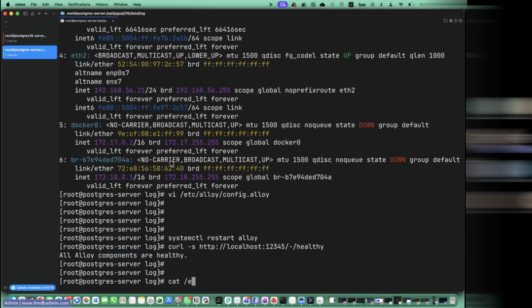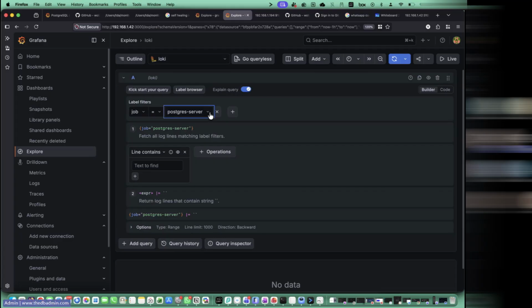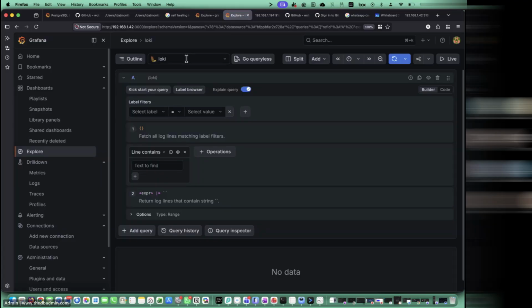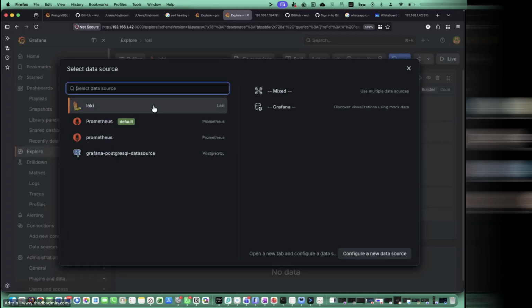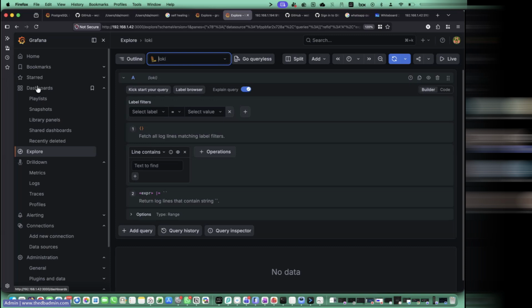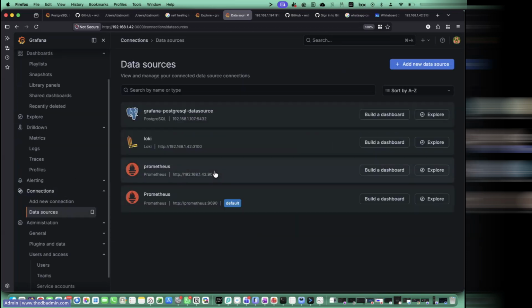Cat /etc/alloy, grep. PostgreSQL is the job name. It's showing Postgres server. No. Data source. Let me see the data source. Guys, let's do it tomorrow better. It's already 5:42.